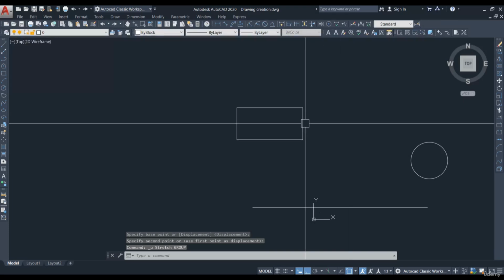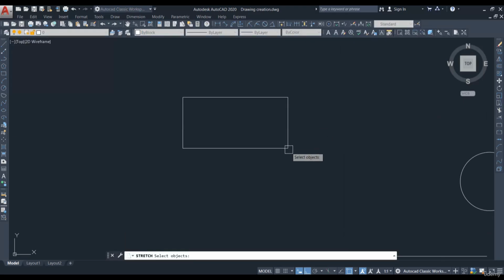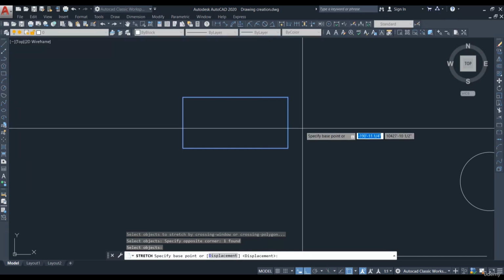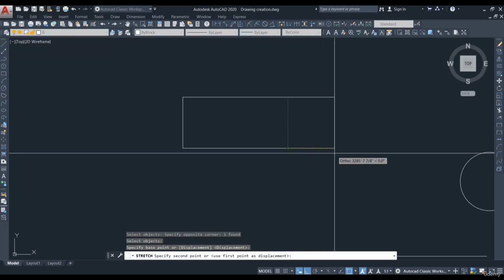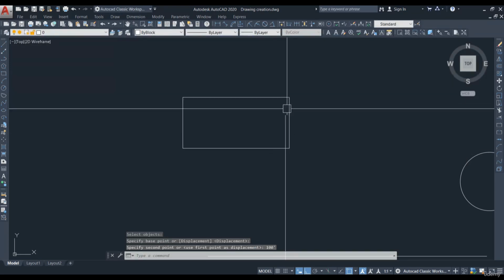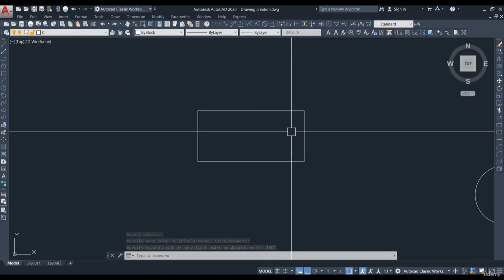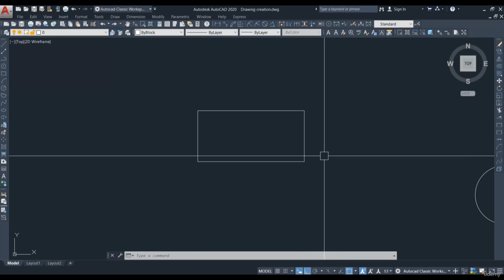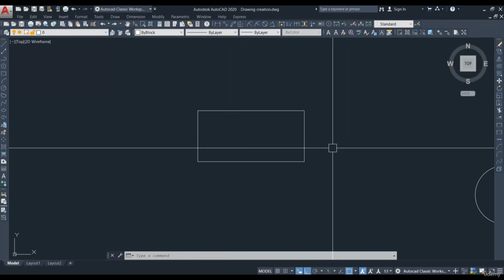Just undoing this, and then again select the stretch command, select the object like this, enter. After that specify the base point. Now we are going to give the distance. I am giving the distance as 100 feet. So the object is stretched up to 100 feet. So in this way you can do either by giving the dimension or by manual stretching.